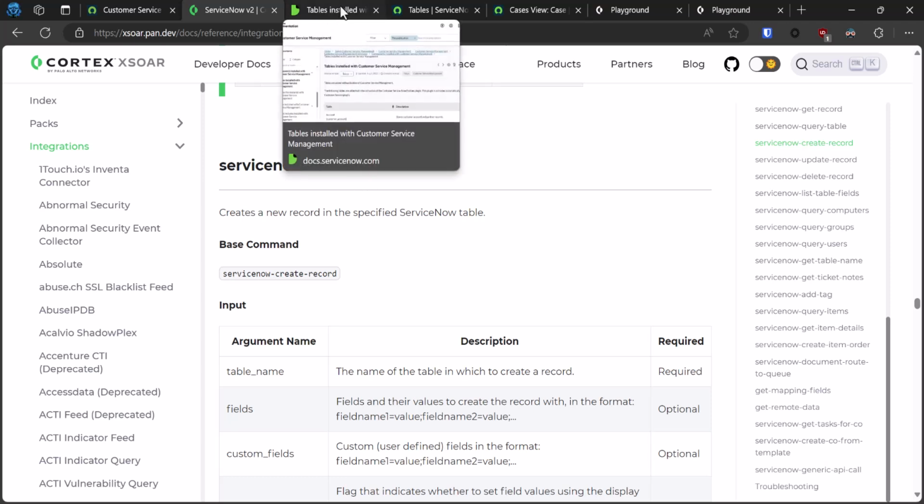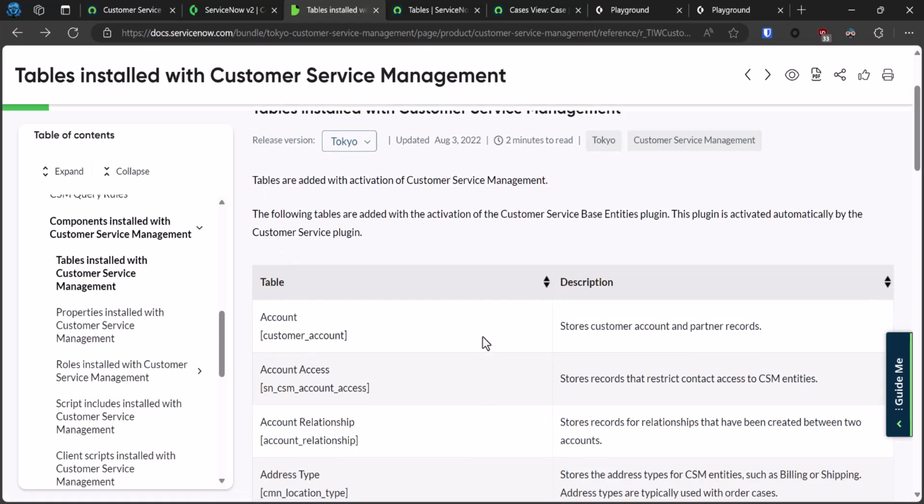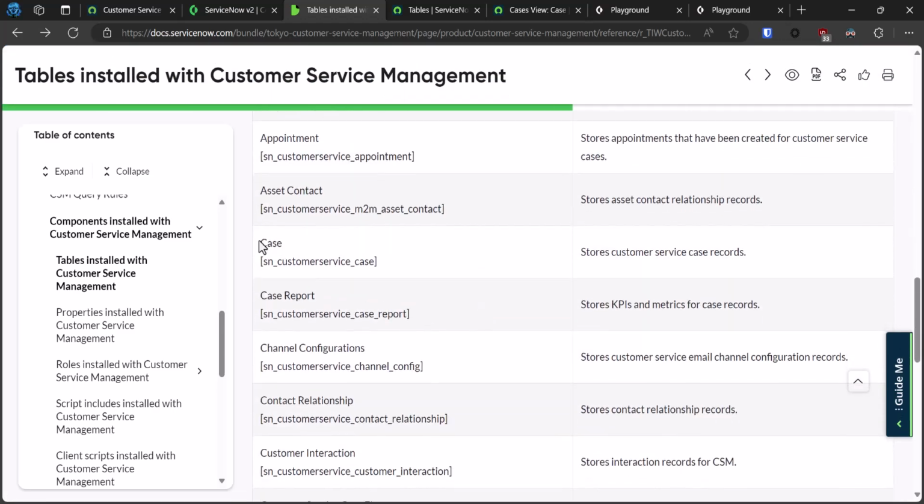To find out what tables you need to modify, you can go to the ServiceNow documentation. In this case, it shows you the tables that are installed by default with the CSM plugin. For this demo, I'm going to be focusing on the case table, sn_customer_service_case.